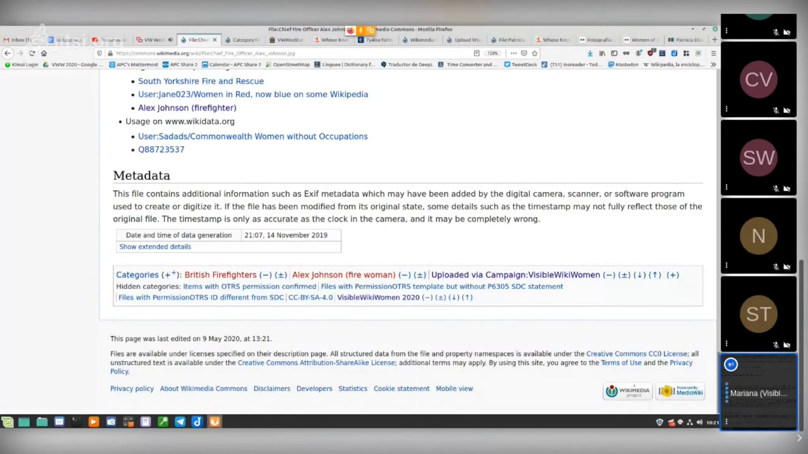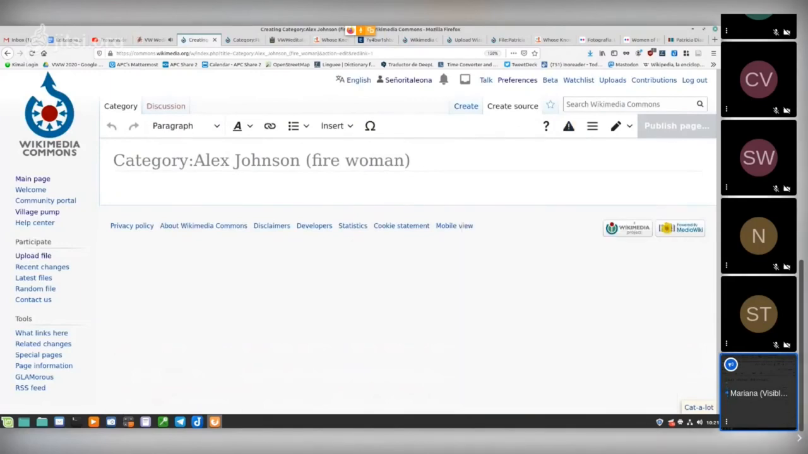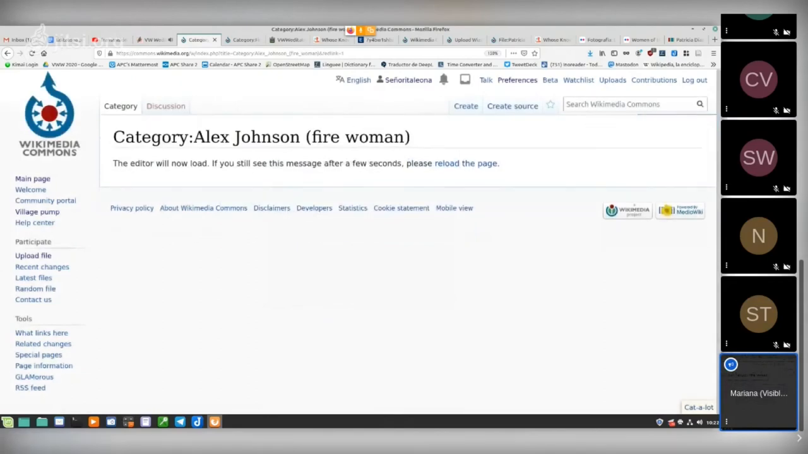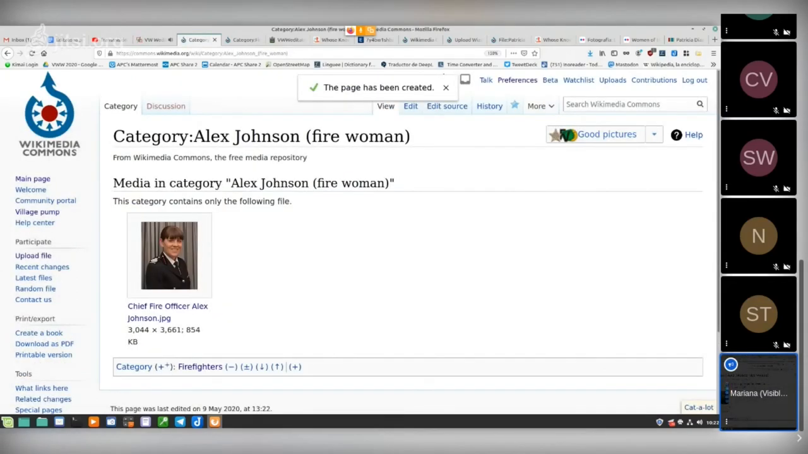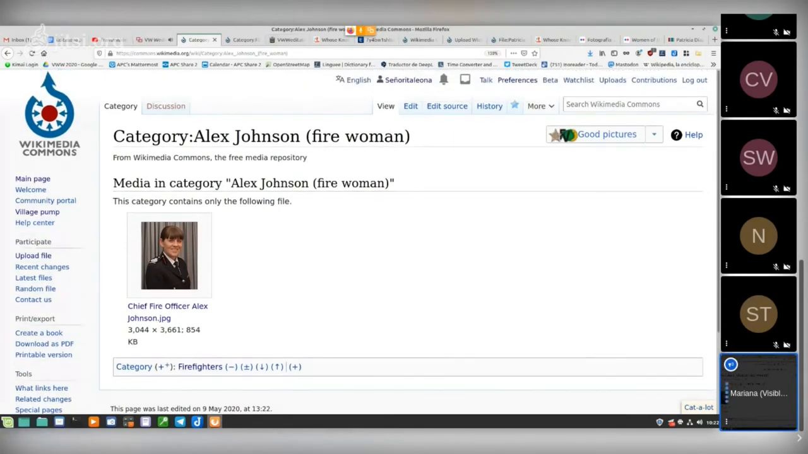How can I add Alex to the firefighters category? Let me show you. If I click on the category name, which is in red, and if I add the category firefighters, Alex is under that category at this moment. So the category Alex Johnson is under this category, firefighters.